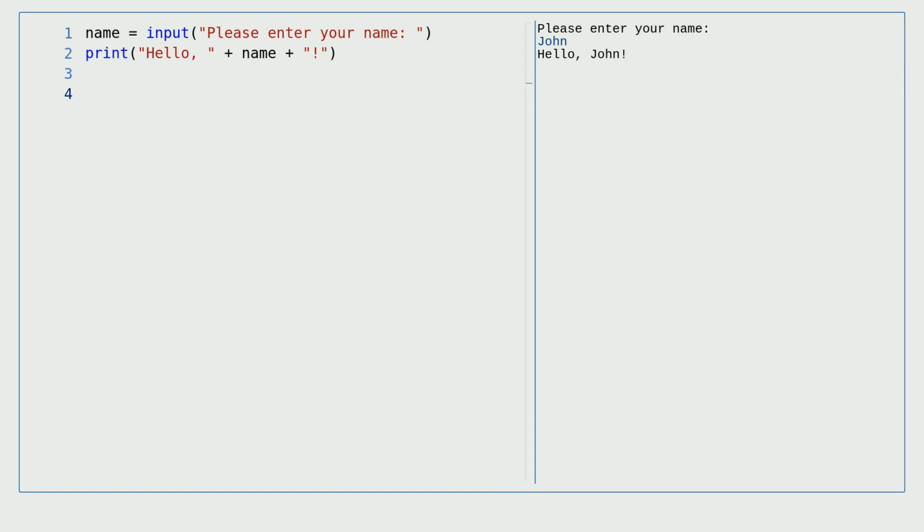Great! As you can see, the program prompts the user to enter their name, and then outputs a greeting message with their name. Now, let's try another example.